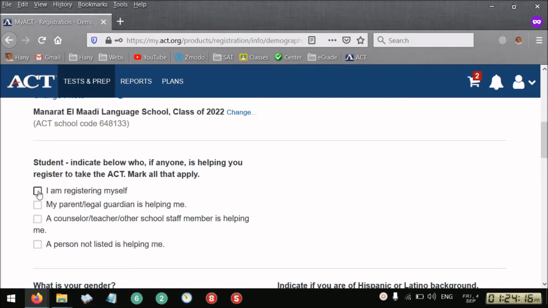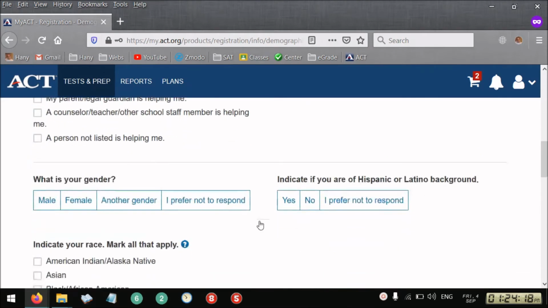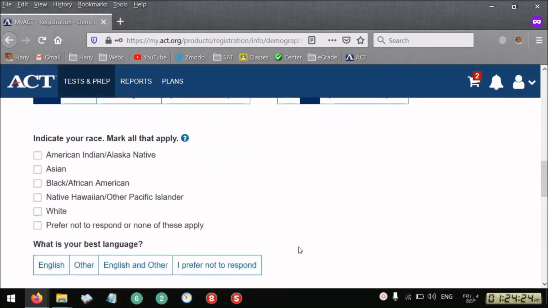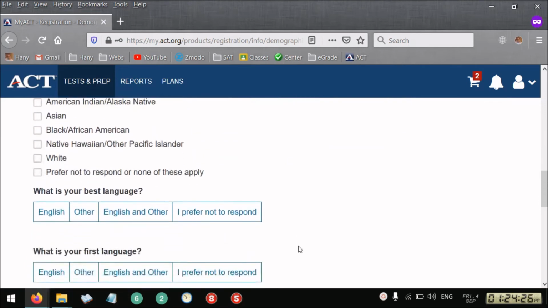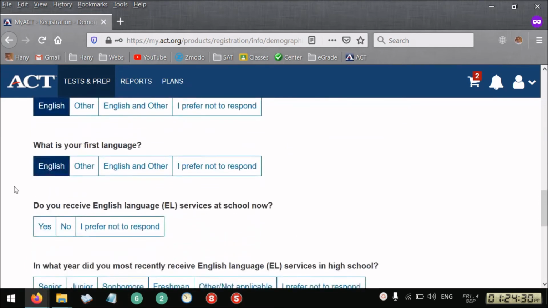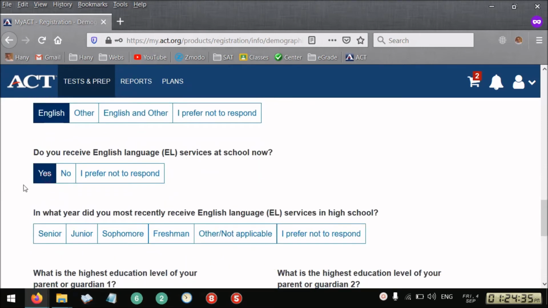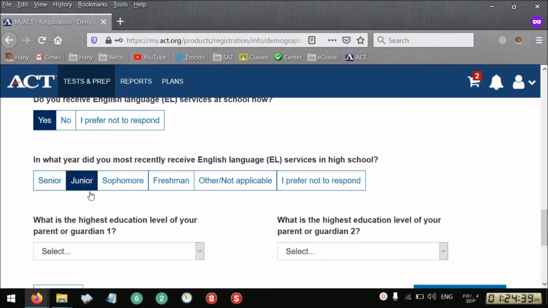Then I'm registering myself or my parent, for example. Male. No, Latino or Hispanic background. What is your best language? English. Your first is English. I'm receiving English services at school now. I'm junior, for example.